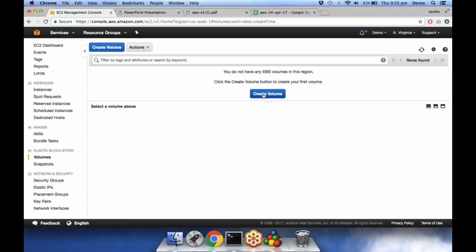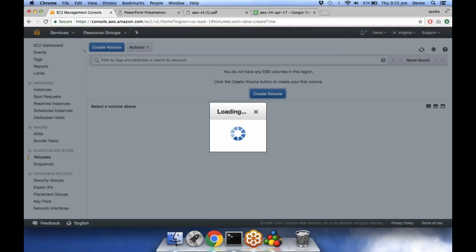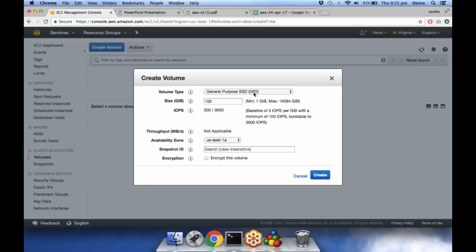So this is an EBS volume, very much like a hard disk, and once we create a volume, we can attach it to a server and then start using that volume. Okay, so before we create a volume, let's take a look at these options here.